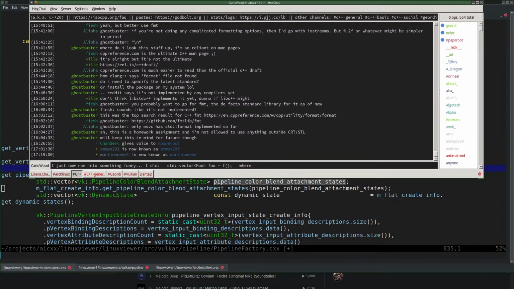Yeah, where f is defined as like std::vector foo, f, std::vector foo, return foo. And then we do a global pointer is foo data.